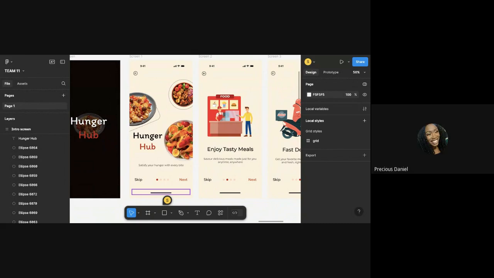Okay, ma, on this first screen, I think we're just trying to display what our brand is all about, because it's pictures of different food that we put there, since our brand is about food.